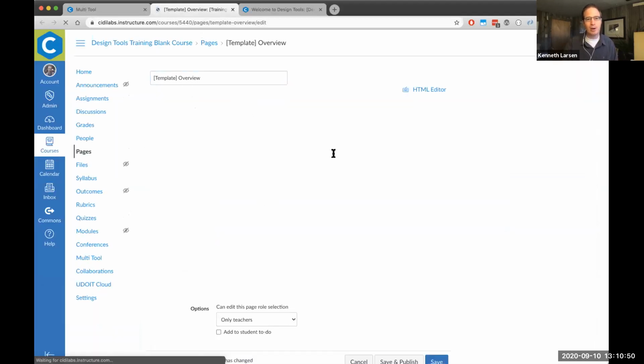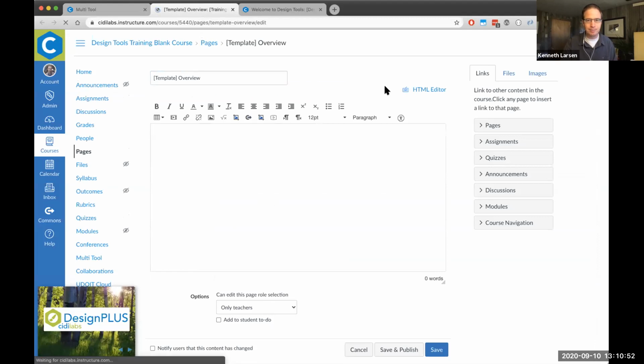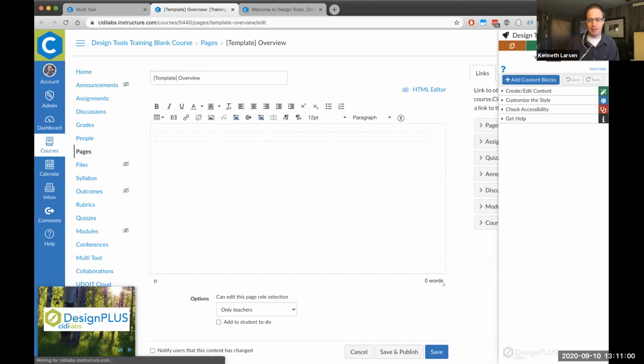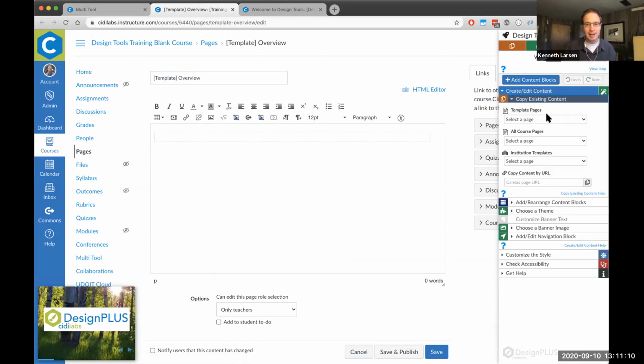So I'm going to go ahead and open up this overview page here. And then the second tool we're going to take a look at is this Design Tools sidebar here. This will allow us to work with our content in the rich content editor. So when we're working with new content, there's two main ways that we can start. We can start by coming in here and pulling in template content.